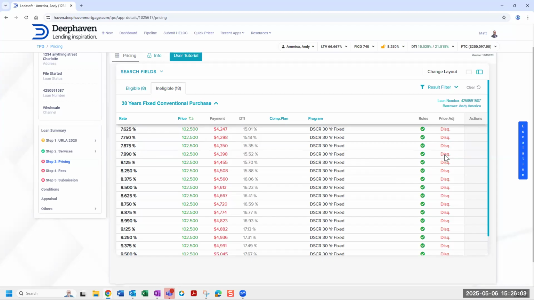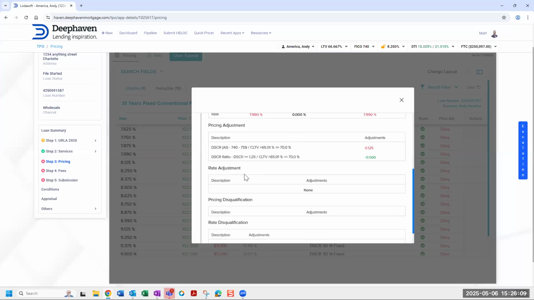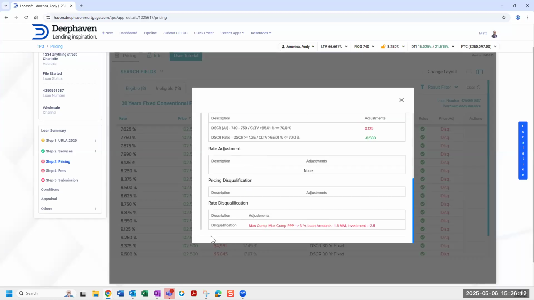So all you have to do is click on disqualified, and then you'll see all those different loan level pricing adjusters that have been added. And then as you scroll down to the bottom, you'll see the disqualification. So this has some comp features that it's butting up against and dollar amounts. So that's why it is disqualified.